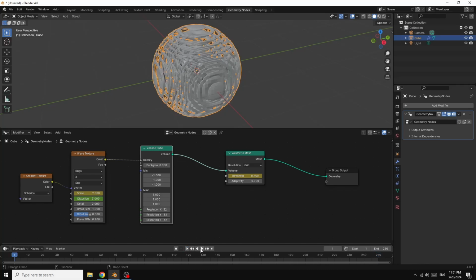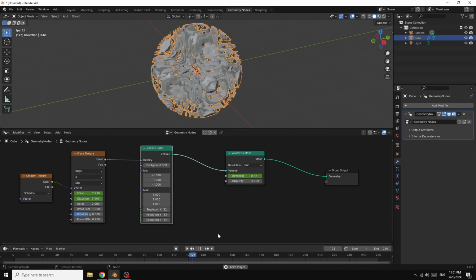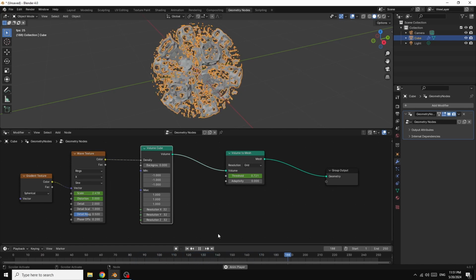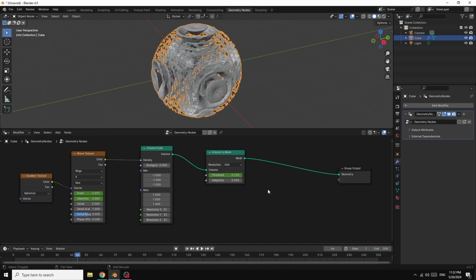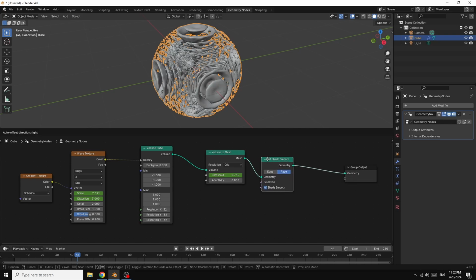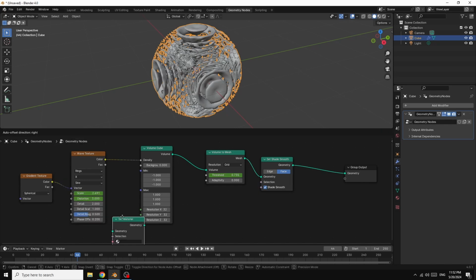Now I go back here. Now if we play, as you can see, we have this cool abstract animation. It's easy, simple. Shift A, set shade smooth. I make it like this. Now we want to give it some materials. So you can go here in materials and set materials.